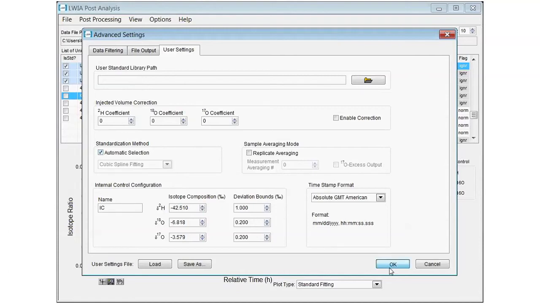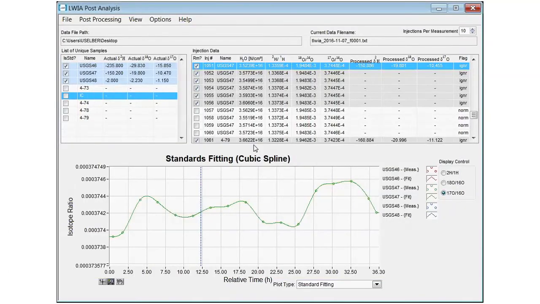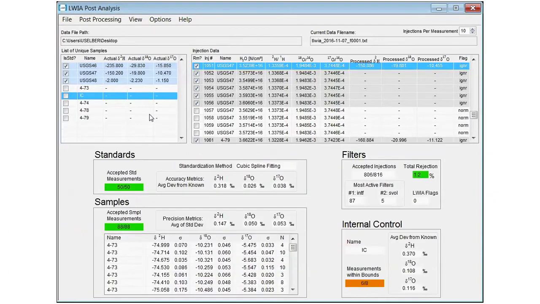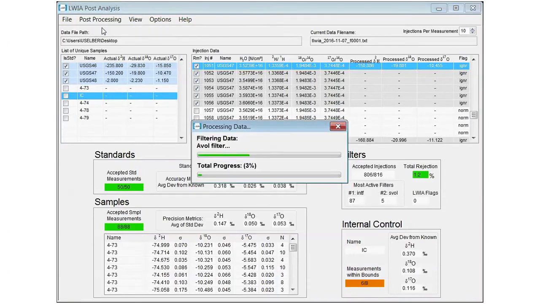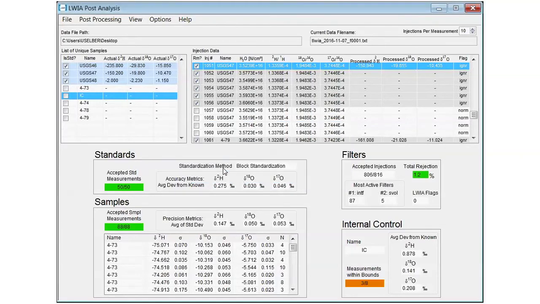And what the automatic selection mode will do is it will run through all of the various methods for doing the fitting, and it will compare the accuracy metrics on the various methods, and it will choose a method that it feels like gives the best accuracy. So if we run that, you can see it's processing and then processing again and again. It's running through the processing, and it's going to choose the method that gives the best accuracy metrics, the best average deviation from the known.